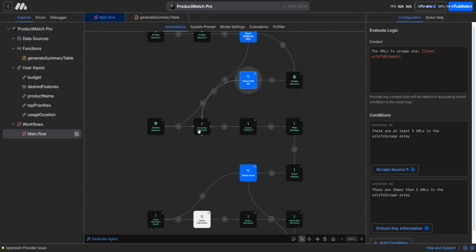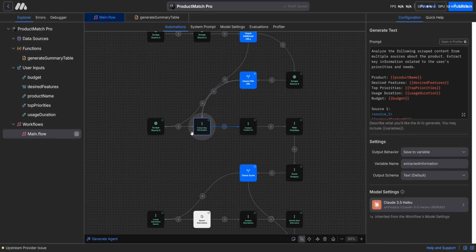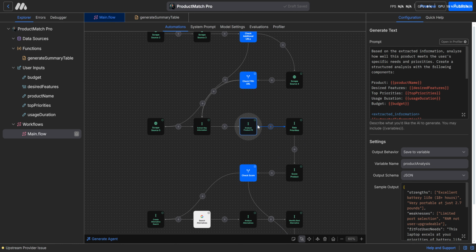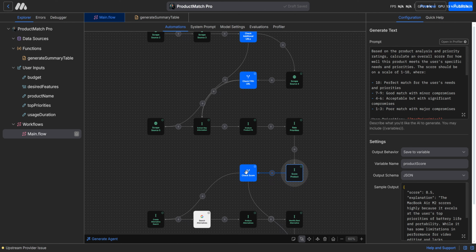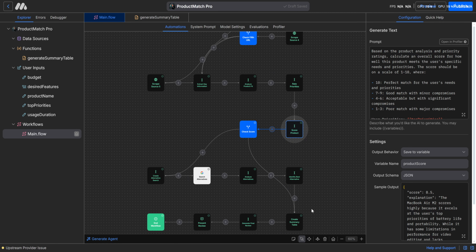Then it'll extract the key information, it'll analyze how good the product is, it'll rate the priorities, then it'll score it, and then it'll check the score if it is not that great of a score. If it's less than a 7 out of 10, you go here. It goes to the alternative search, recommends better products, and it searches alternatives, analyzes alternatives, and identifies the best alternatives, and then creates a summary table.